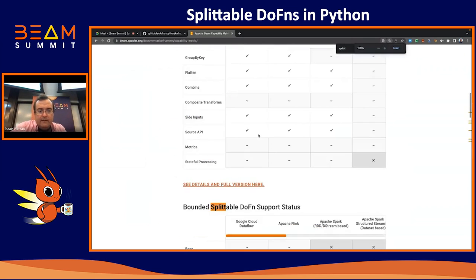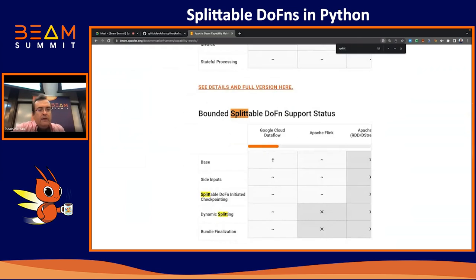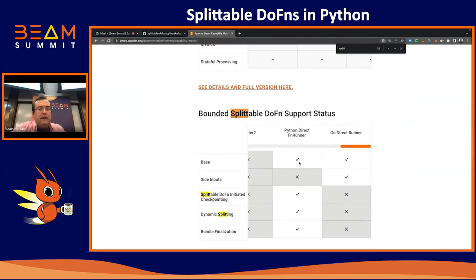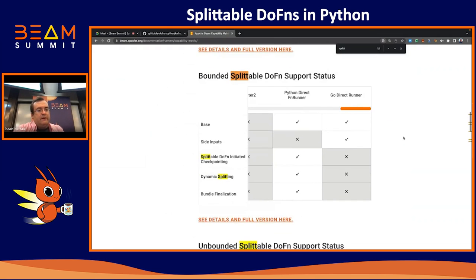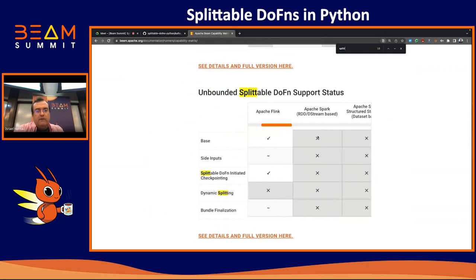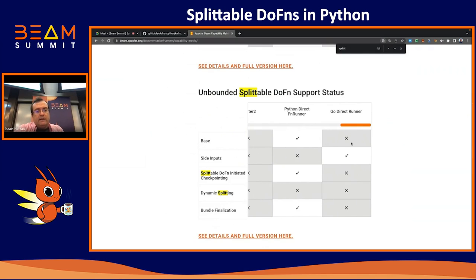Look, it is like a bounded splittable DoFn. Dataflow, Flink, and that's it. Ah, and the direct runner and Go. Dataflow, the direct runner, and so, but not unbounded. Let's see, like Dataflow, Flink, the direct runner, and some things are not supported, not even by the Go runner yet.